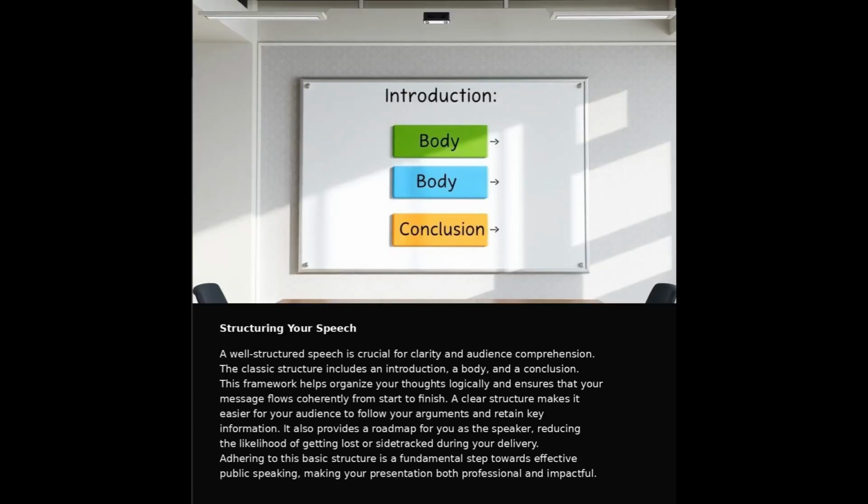Structuring your speech. A well-structured speech is crucial for clarity and audience comprehension. The classic structure includes an introduction, a body, and a conclusion. This framework helps organize your thoughts logically and ensures that your message flows coherently from start to finish. A clear structure makes it easier for your audience to follow your arguments and retain key information.